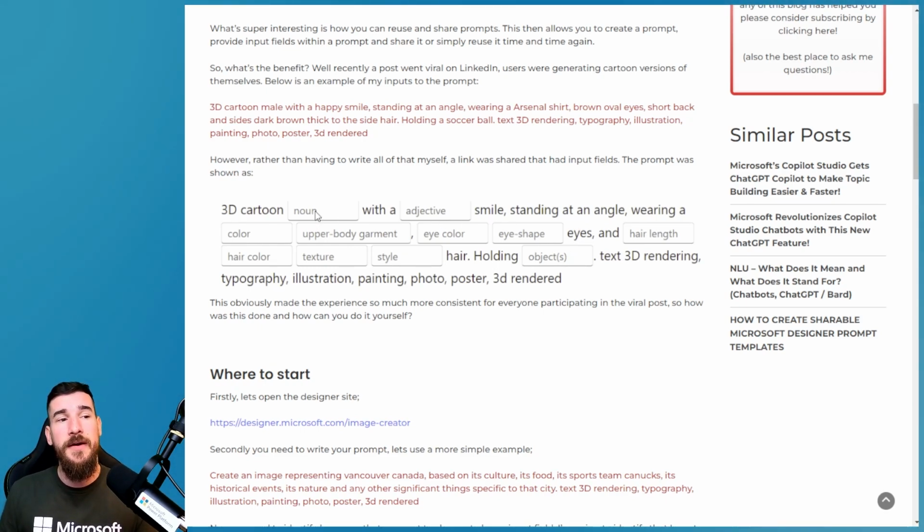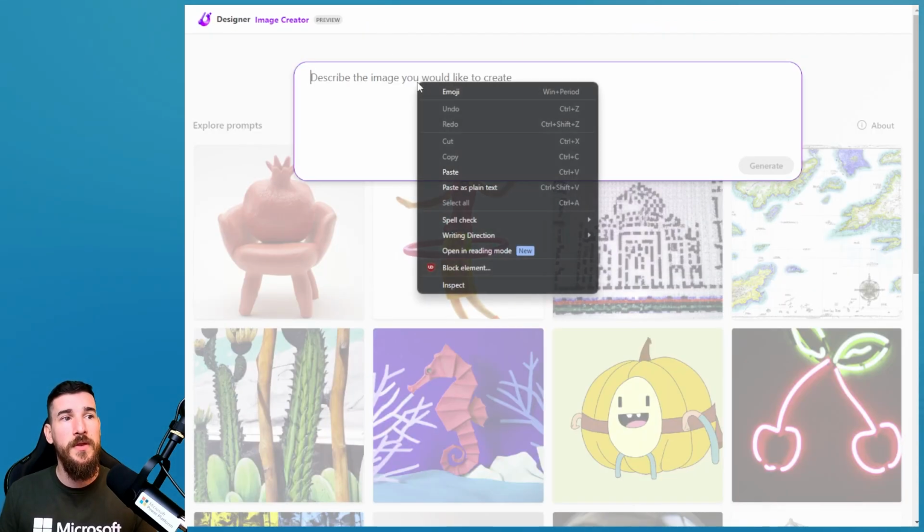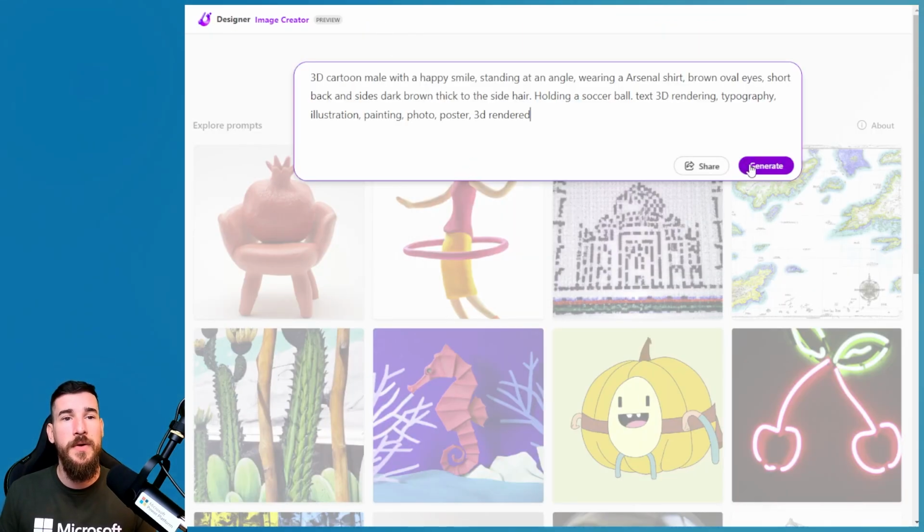So it's a lot easier for me to just enter the information on these particular things rather than worrying about all of the words around it. And then everyone has the same look and feel cartoon of themselves, but obviously it looks like them based on the information that they provide. So how was this done? Well, let's take this and let's actually see what happens when we generate this particular one.